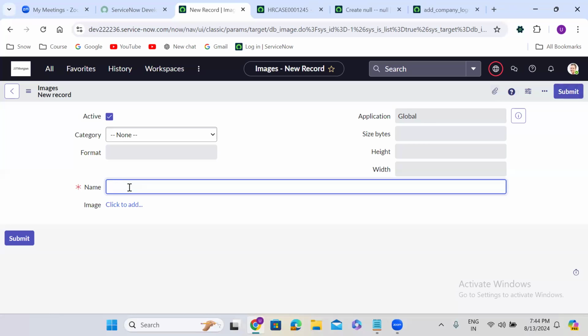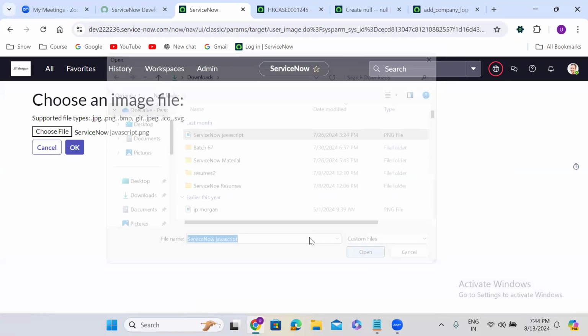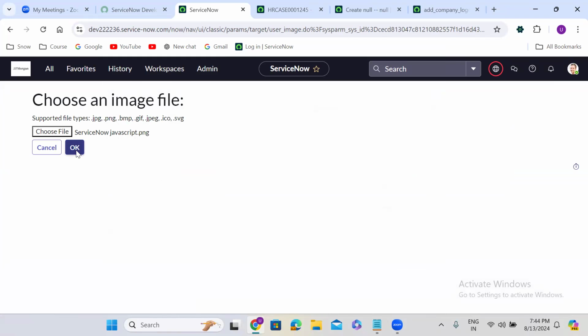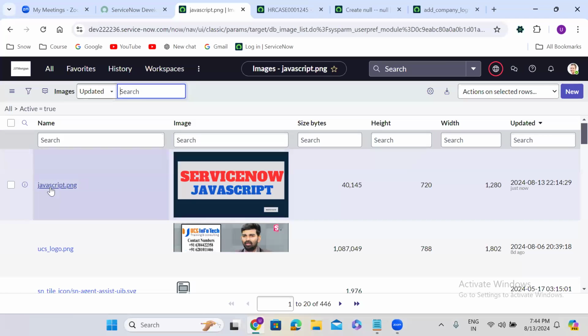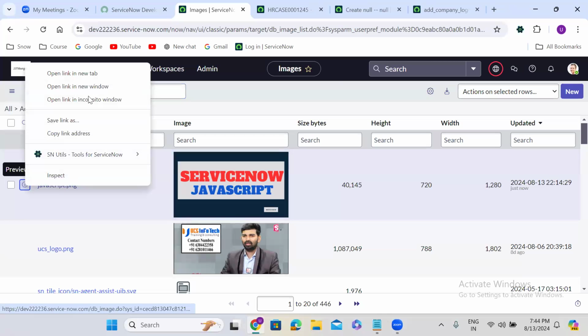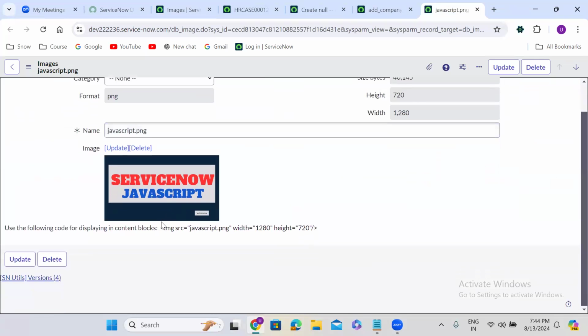I'm uploading the image here, JAVASCRIPT.png. I have uploaded the image here. So I created an image here, guys. Go to the images. That is actually javascript.png. Open this particular image and copy this HTML tag.